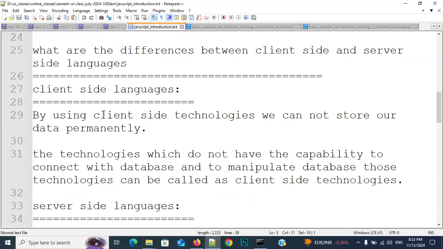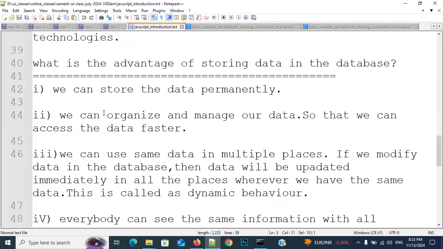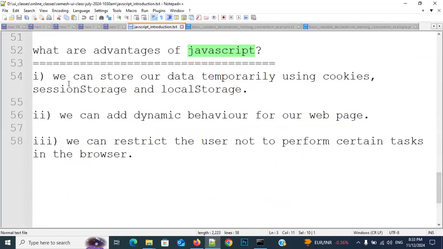First thing is, we can store our data temporarily. What is that, everybody? We can store our data temporarily by using cookies, session storage, and local storage. Understand, everybody? Clear or not? Respond, everybody.